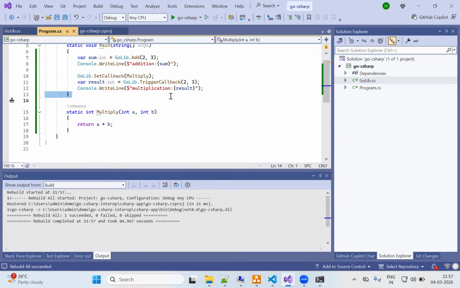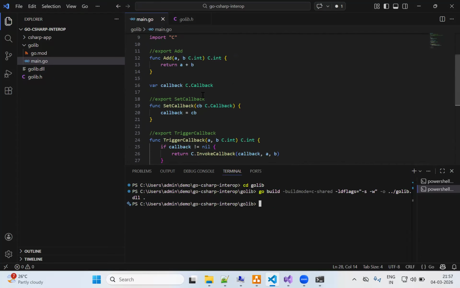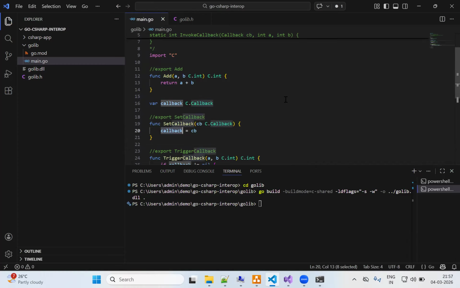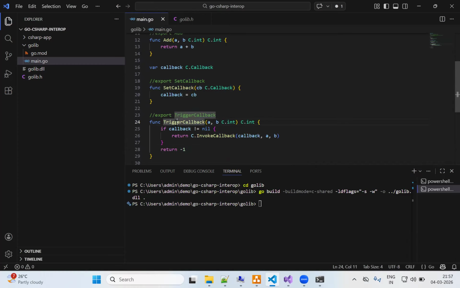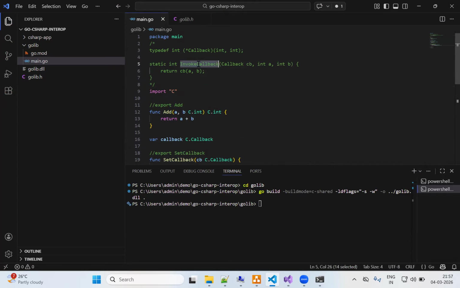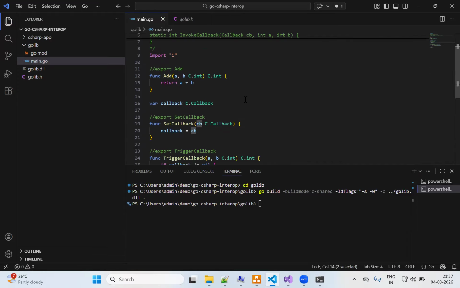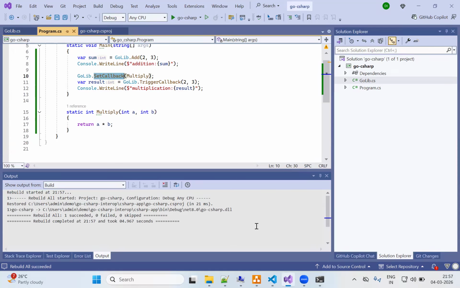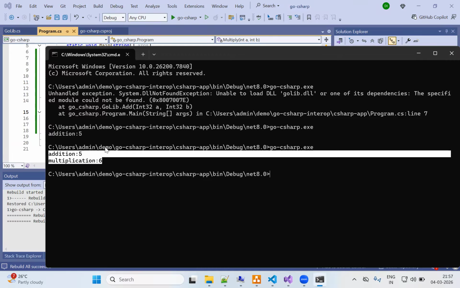So the overall flow will be, C# is passing the callback to Go using the set callback function. Go stores it in a variable, and when trigger callback is triggered from C#, it invokes the C helper function. C helper function internally calls the callback. It's nothing but the multiply function from C#. So we have achieved two-way communication between Go and C#.